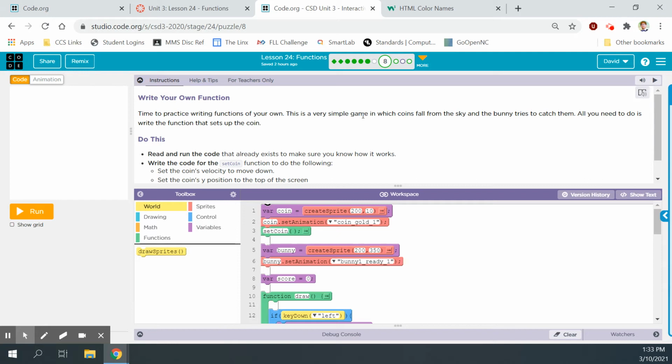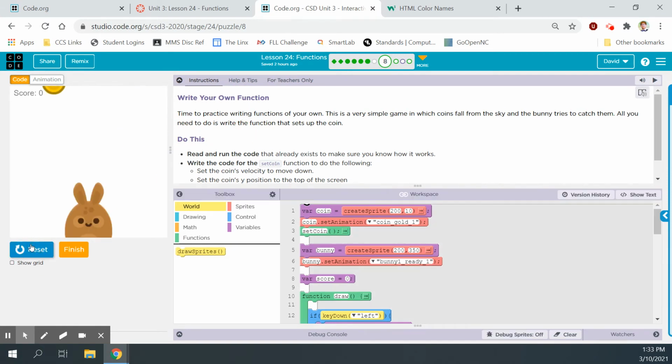Write your own function. Time to practice writing functions of your own. This is a very simple game in which coins fall from the sky and the bunny tries to catch them. All you need to do is write the function that sets up the coin. I think I might have already... Yeah, it still remembers me doing this earlier. So let me version history mine.